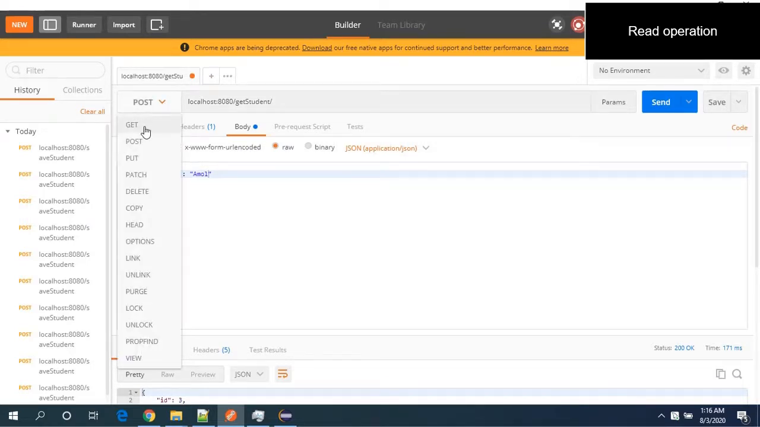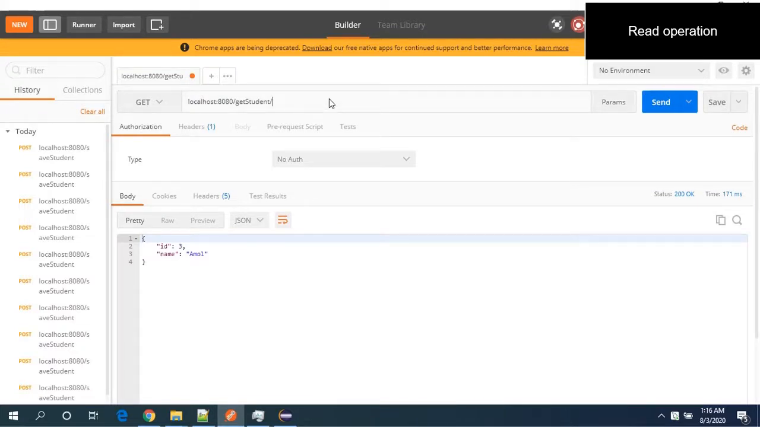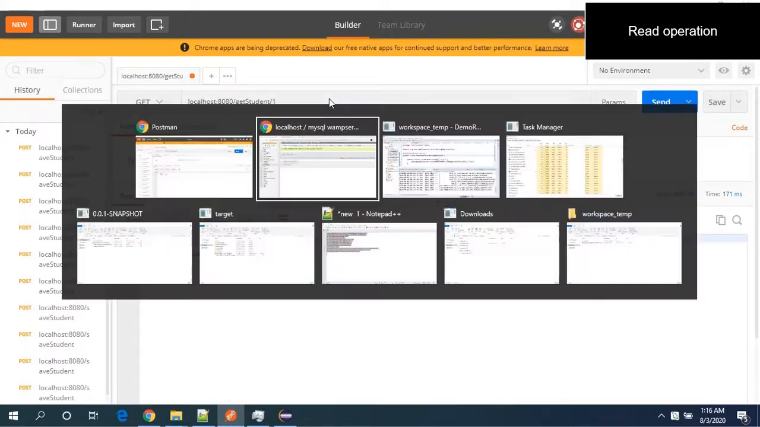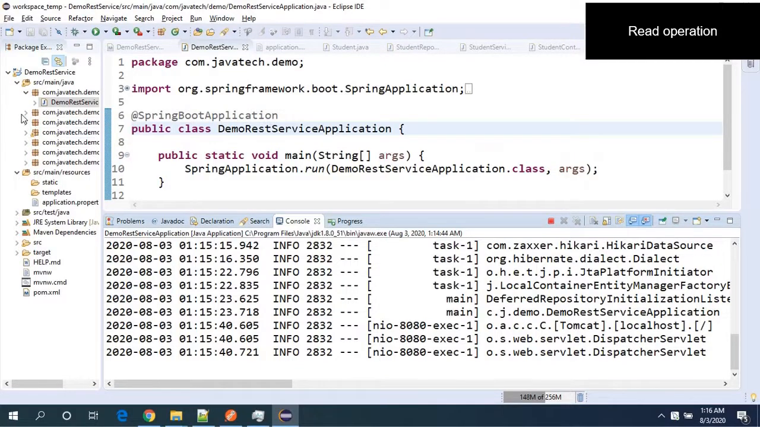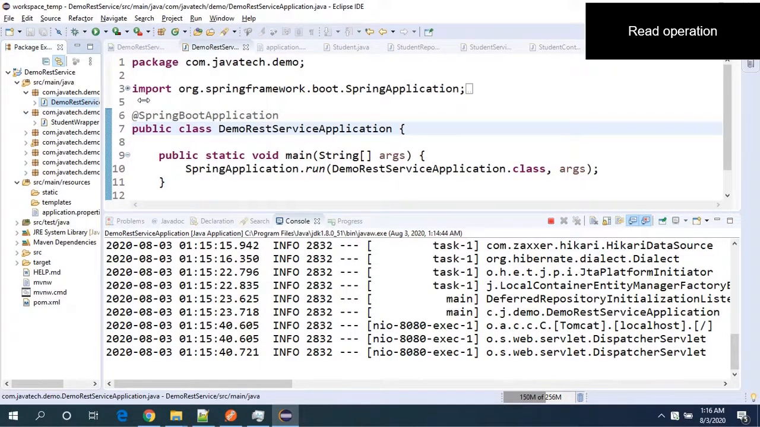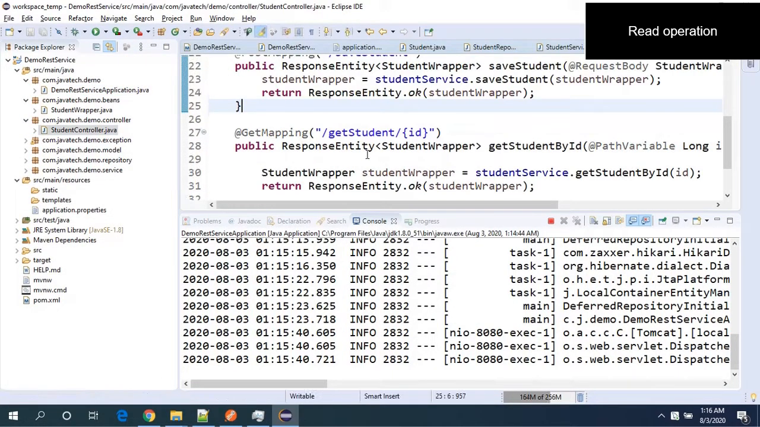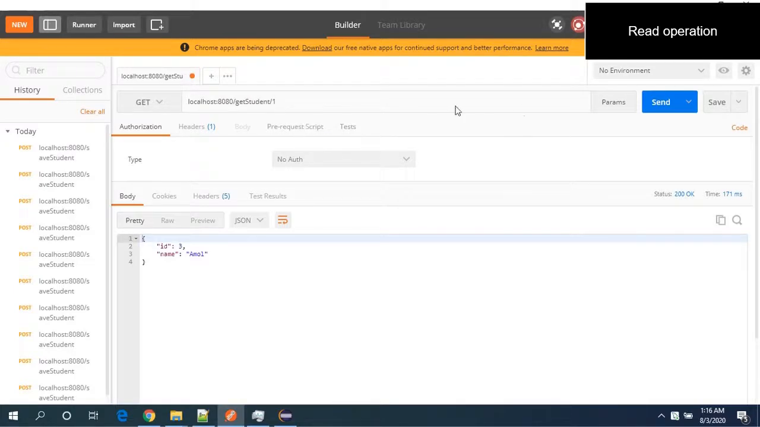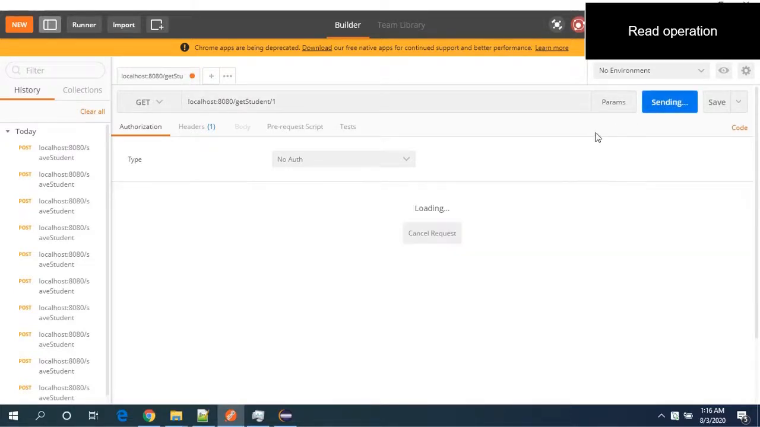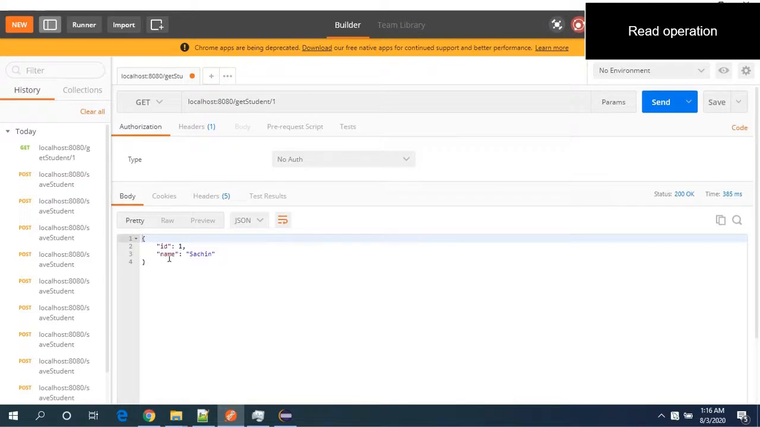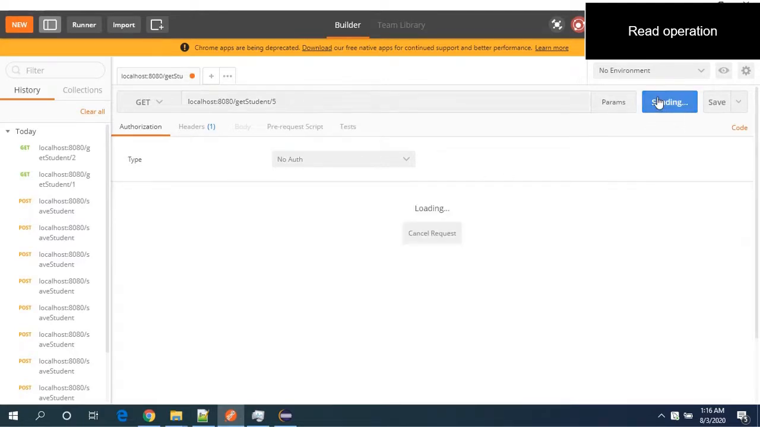So remember, that is a get method. Need to pass the ID. Let's confirm the endpoint. So it's get student and /id. If you send the request, you will get the correct record. Now let me pass 2. It returns Ashish.